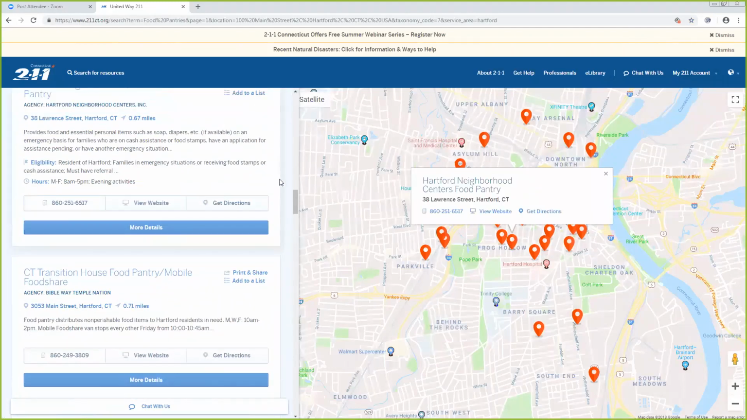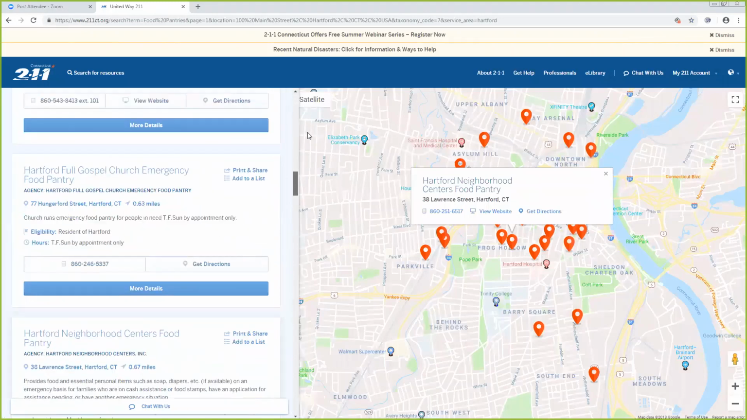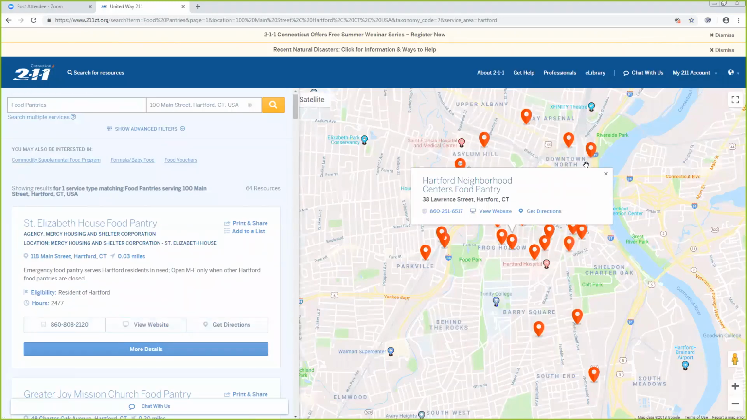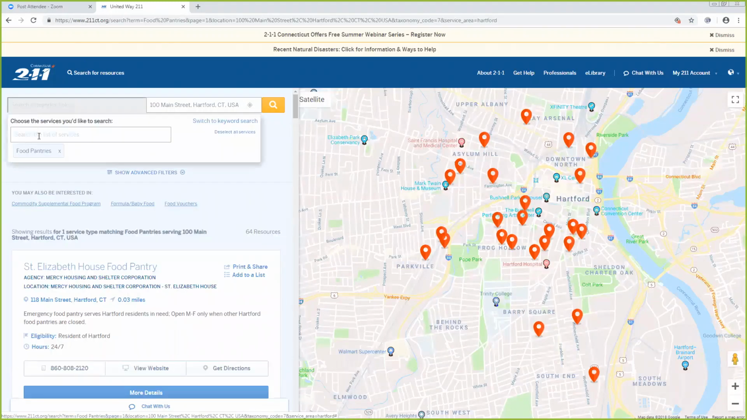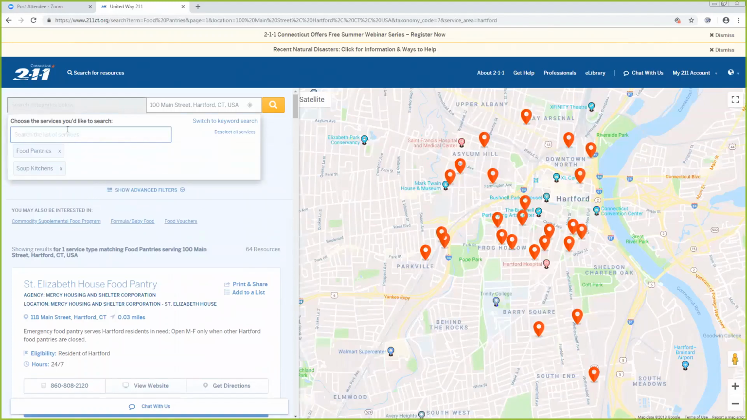But maybe I also want to search for additional resources for my patient. I don't just want food pantries, I want other food resources. So I can click on search multiple services. And maybe I want to add soup kitchens to my search. My patient might have small children. I want her to apply for a WIC.